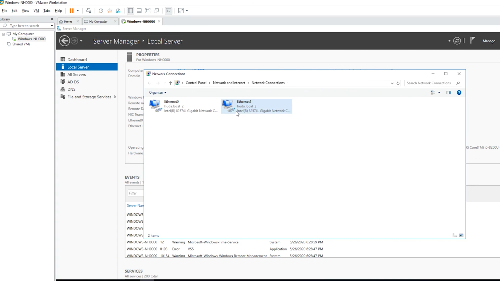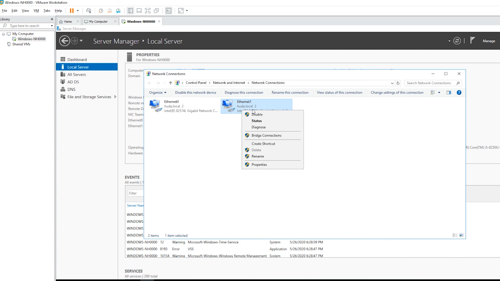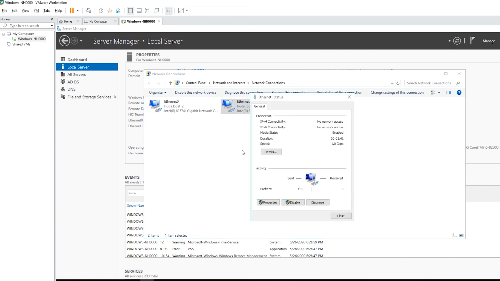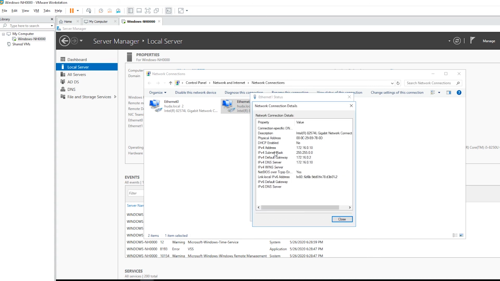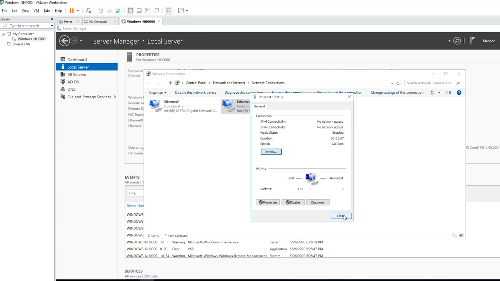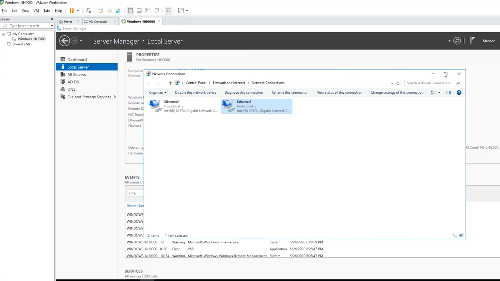I can verify the network settings by right clicking on the network card and then selecting status, and then going to details. Here is the IP address that I set up, subnet mask, gateway, and the DNS server IP. So everything looks okay. We close this one and close this one. Also, I close this window.